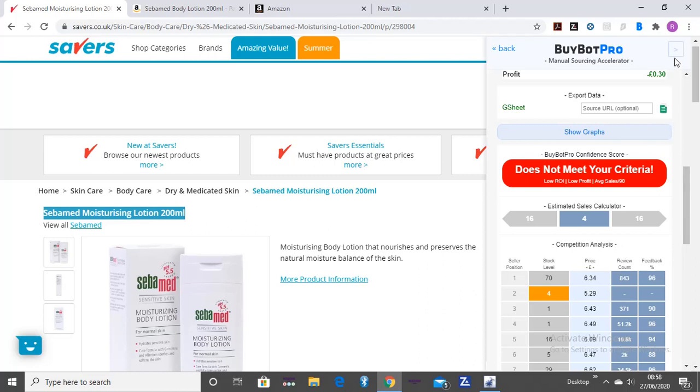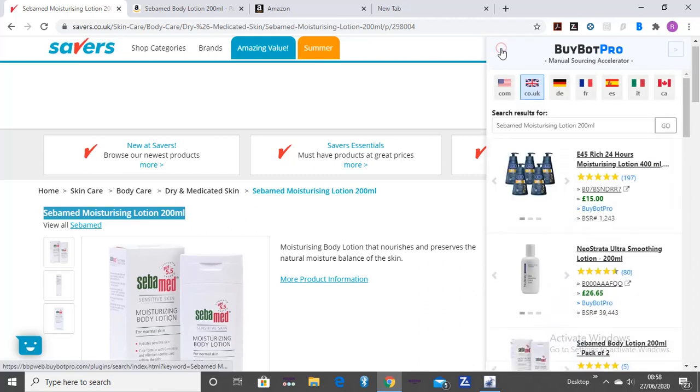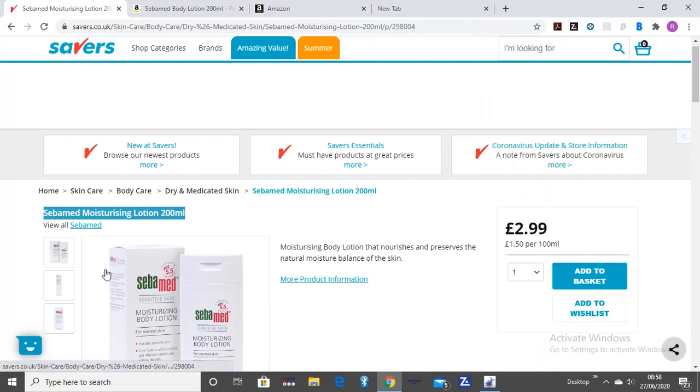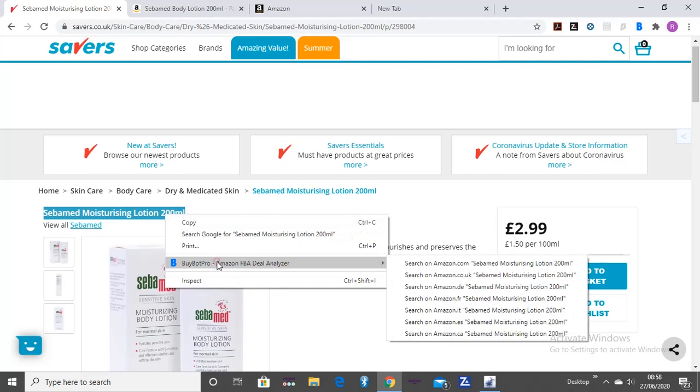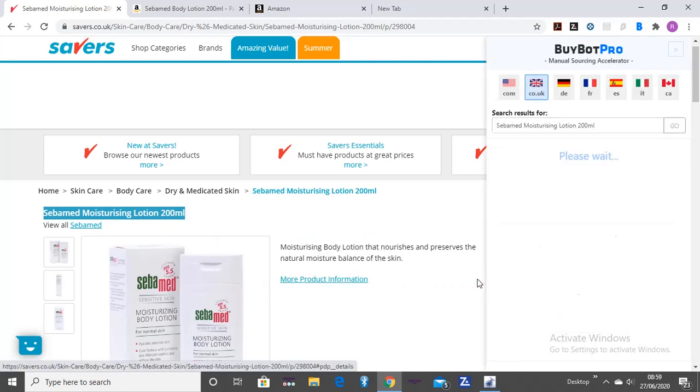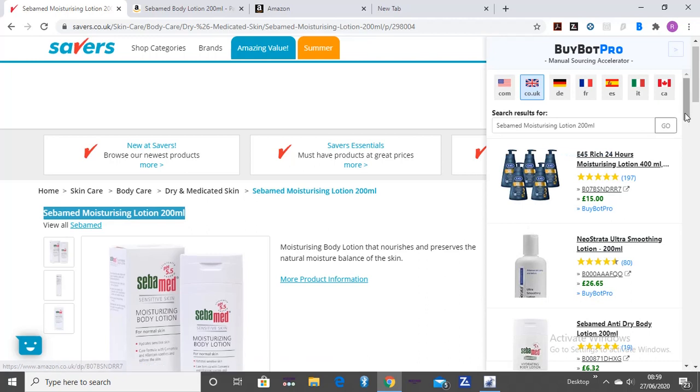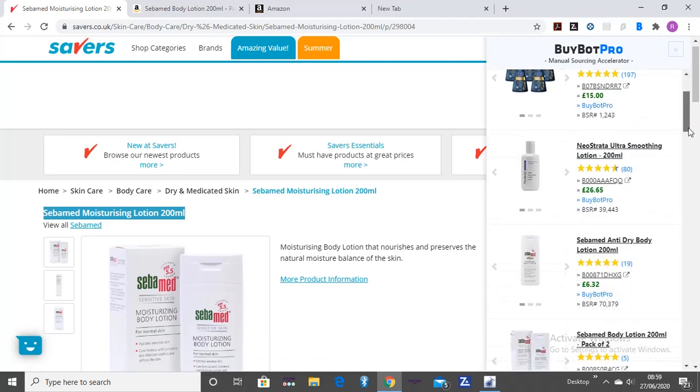So what we're going to do is go back to the screen, and we're just going to close that off again. Then we're going to highlight the product again. So left click, drag over, right click, BuyBot Pro, over to amazon.co.uk again, which brings up the BuyBot Pro toolbar.